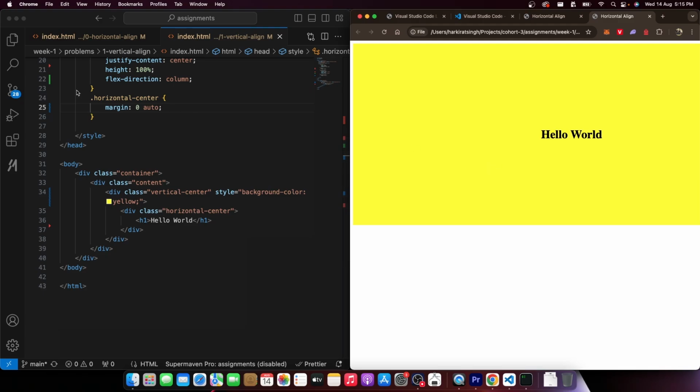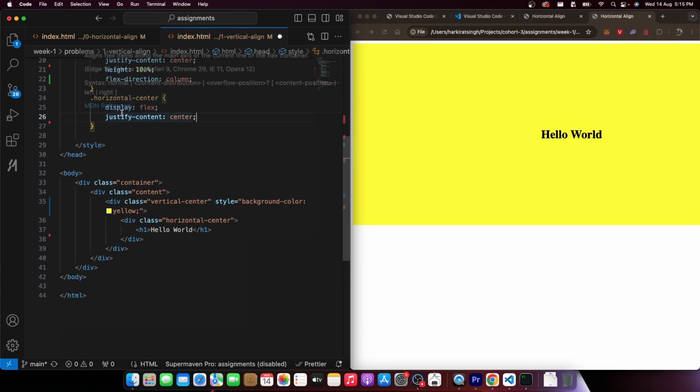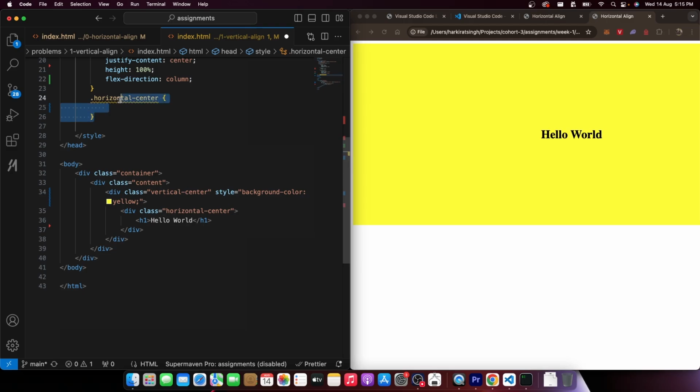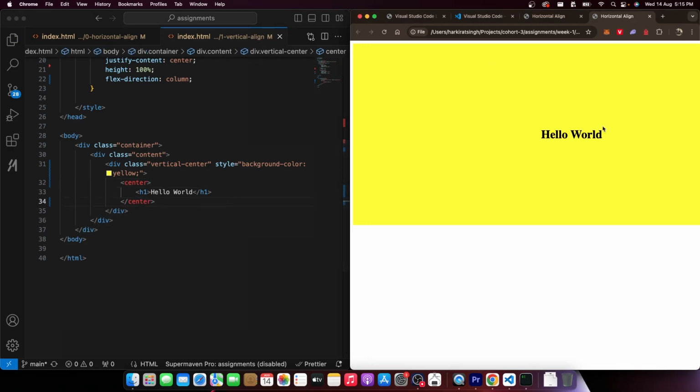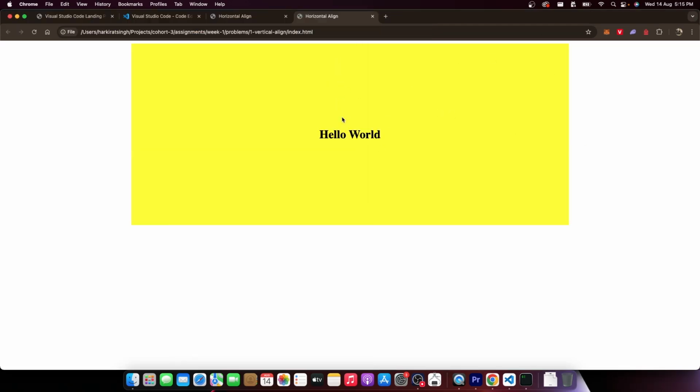So pick and choose which one of these you think is better for you. You can either use margin 0 auto or you can use the flex approach that I shared in the last slide. The third thing can be what? The third thing can be I'm going to use the center tag only. Either one of these will both vertically and horizontally center your text inside the div. So first we are centrally aligning the div, then we are centrally aligning the text inside the div.